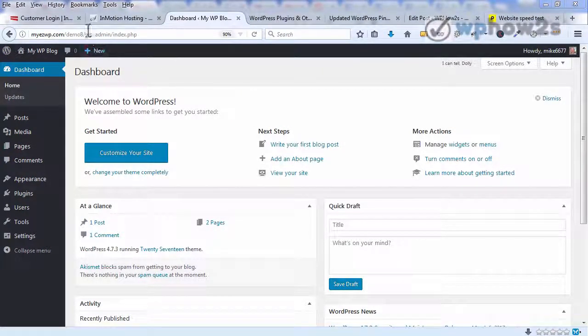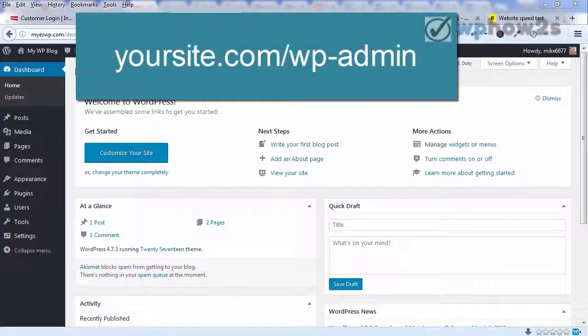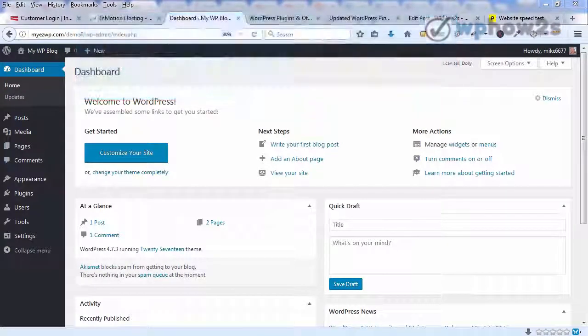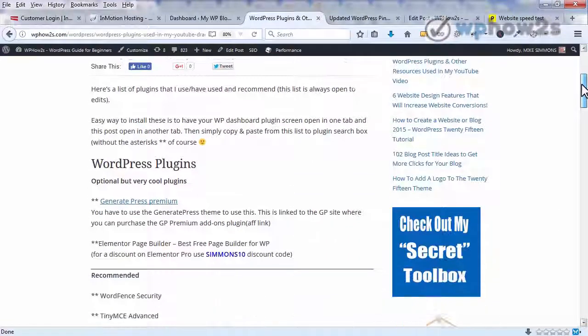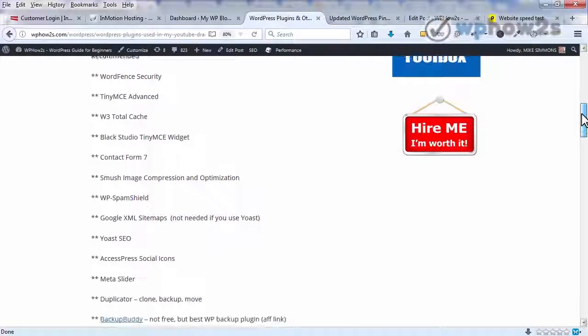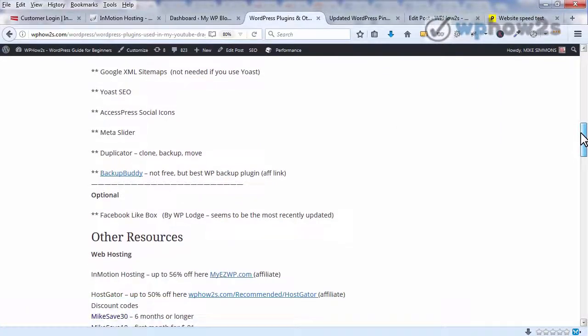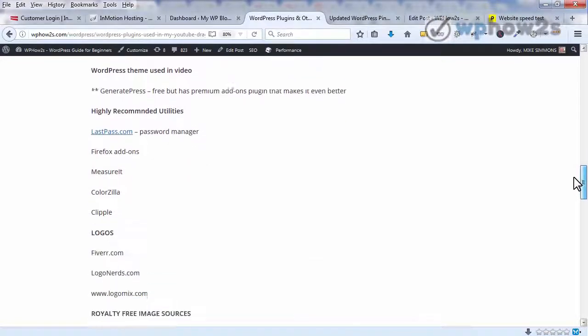Now, normally you're just going to have to put in the URL of your site and then put a / and then wp-admin and then log in with your admin username and password. Now, before we get started setting up our site, here is a blog post on my wphowtos.com site that you may find helpful. It started out as just a way to list some WordPress plugins that I use and recommend, and we are going to go over WordPress plugins a little bit later in the video, but I've started adding more resources to it, so you may find it helpful.